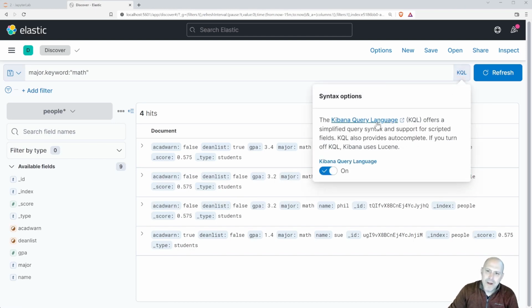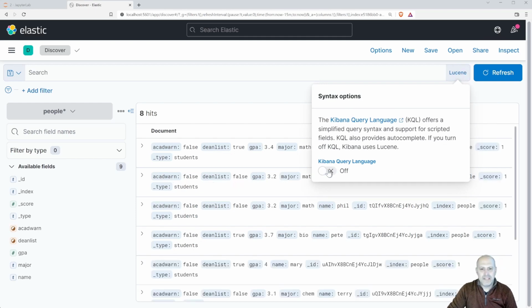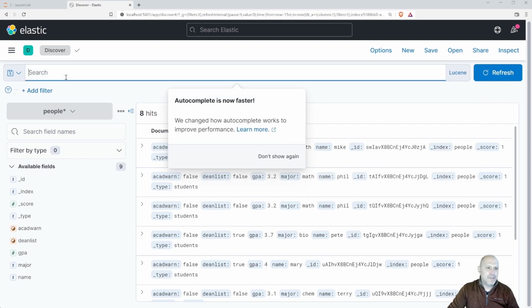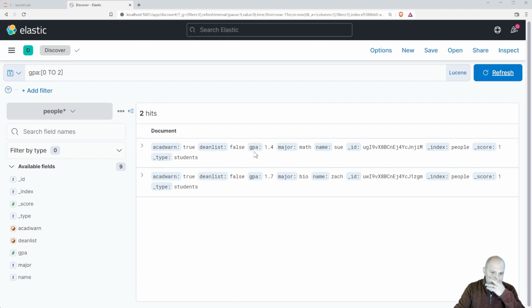So you can search with the Kibana query language, or you can turn this off and search with Lucene. So let me show you what I was trying to do before with Lucene. I'm going to turn that off. Now we're in Lucene world. I can do GPA between 0 and 2. There's my 2 people with GPAs between 0 and 2.